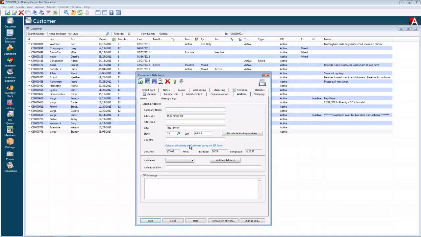Calculate proximity of customer based on zip code determines the distance to the customer's zip code area. This can be completed as a batch in your Actions menu. We will go over how to do that in a future lesson. Address validation. This can be completed as a batch in your Actions menu. We will go over how to do that in a future lesson.